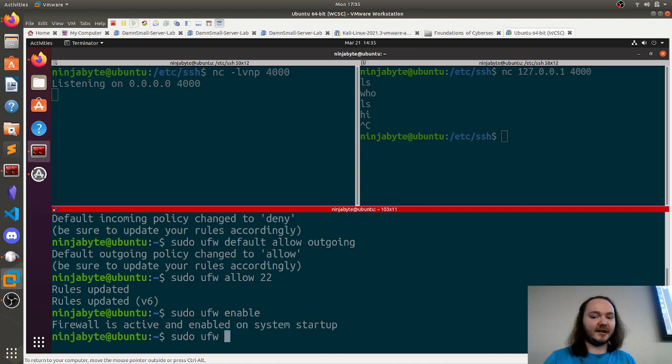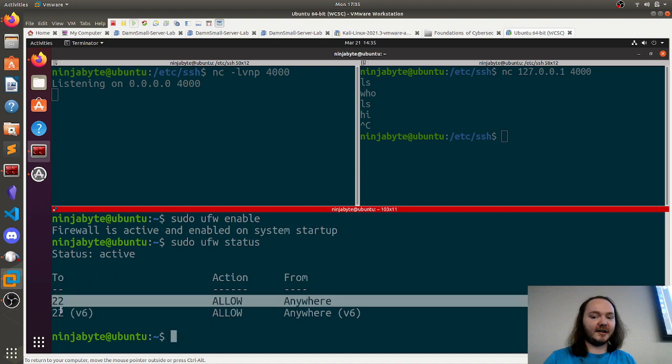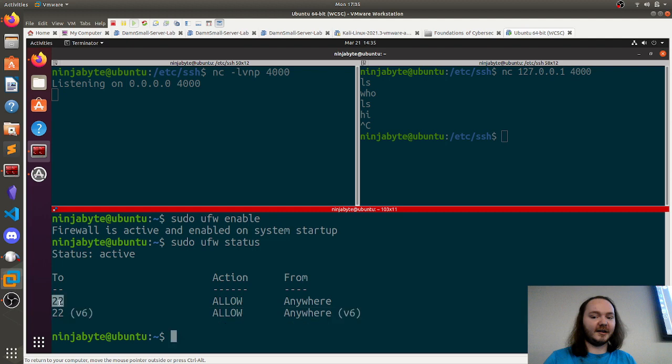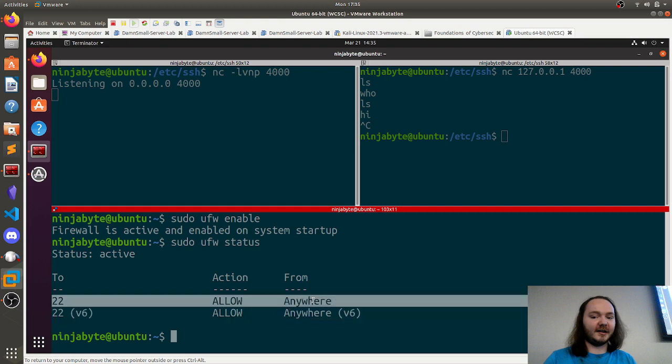And you can see it's enabled and active. And if I just do status on it just to confirm, you can see the profiles I have for it. So there's two explicit rules here. Port 22 allowed from anywhere, and for v6, which is IPv6, a different IP standard. You don't have to worry about it for right now, but you can see from either type of IP address, it's allowing the traffic from anywhere.